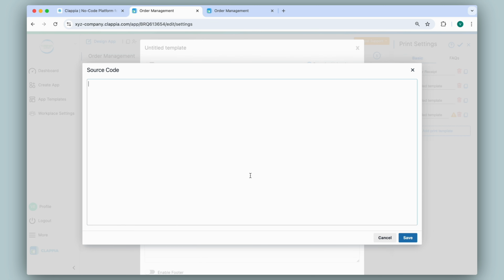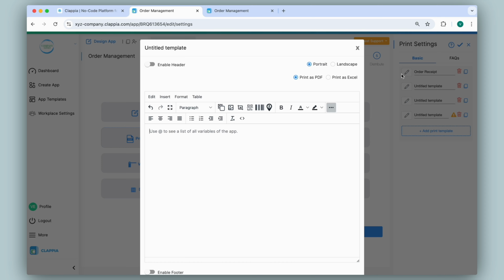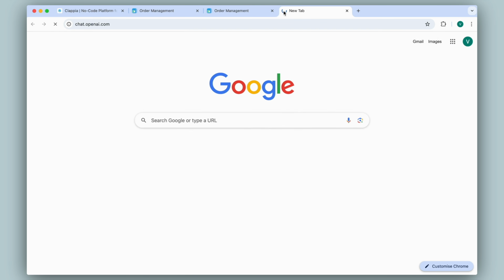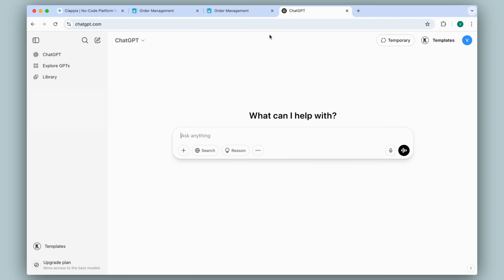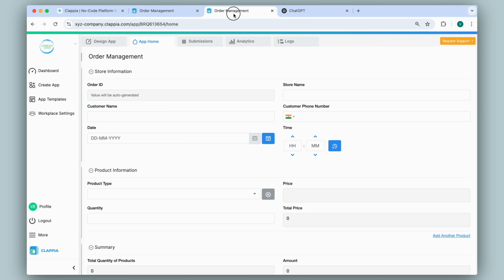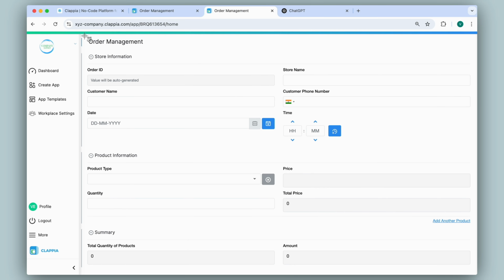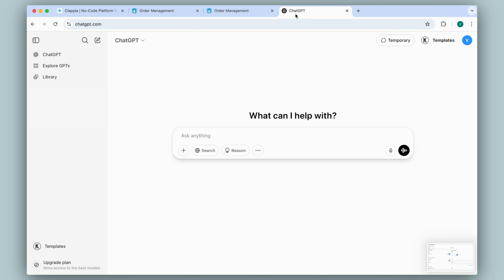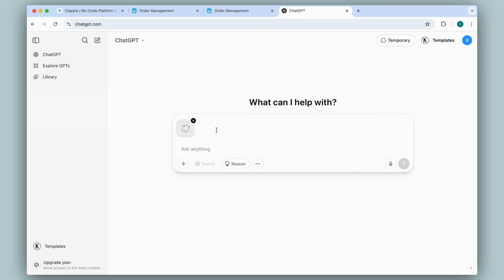Now, if you're not comfortable using code, you can always make use of an AI tool to help you out, which I will do right now from scratch. So I've headed over to ChatGPT. You can use any other AI tool really. First, I wanted to know what fields I will need in the template. So I will take a quick screenshot of the app. So I'll head over to App Home, take a screenshot, and paste it over here.